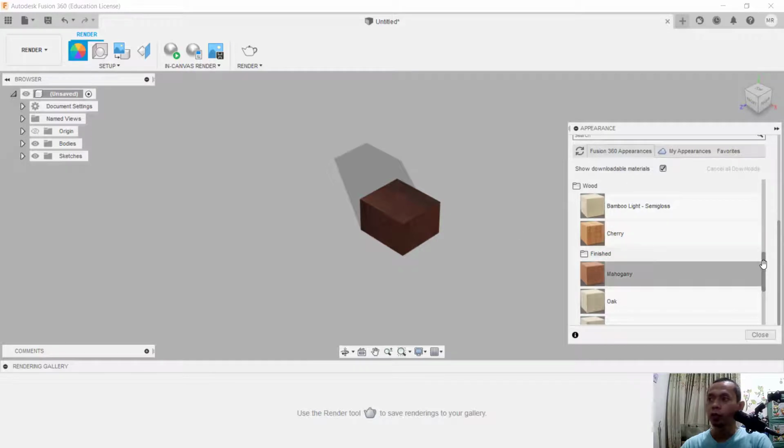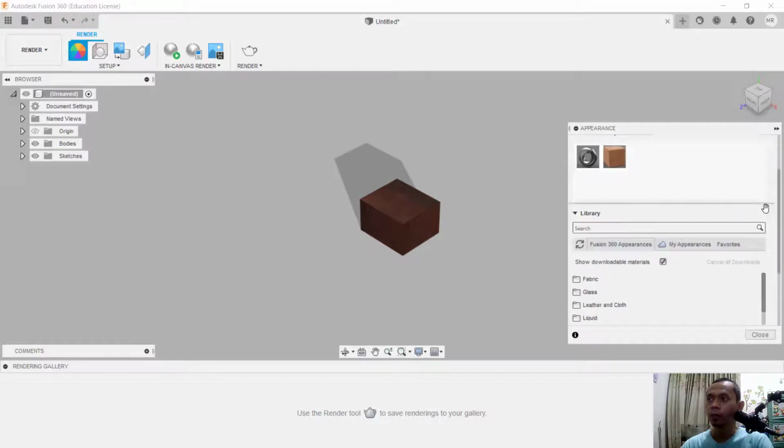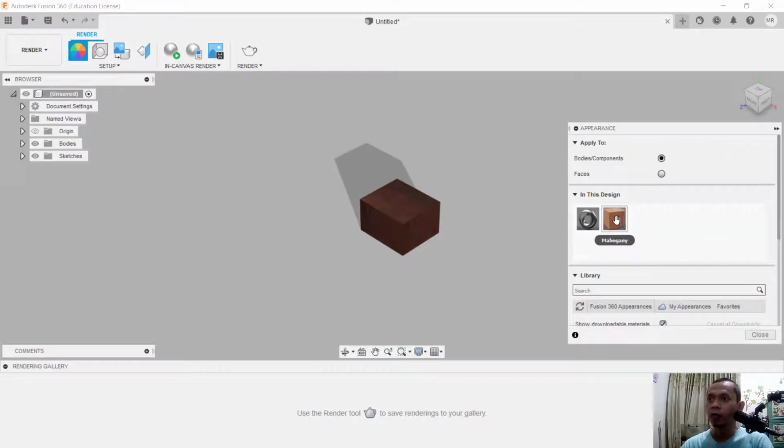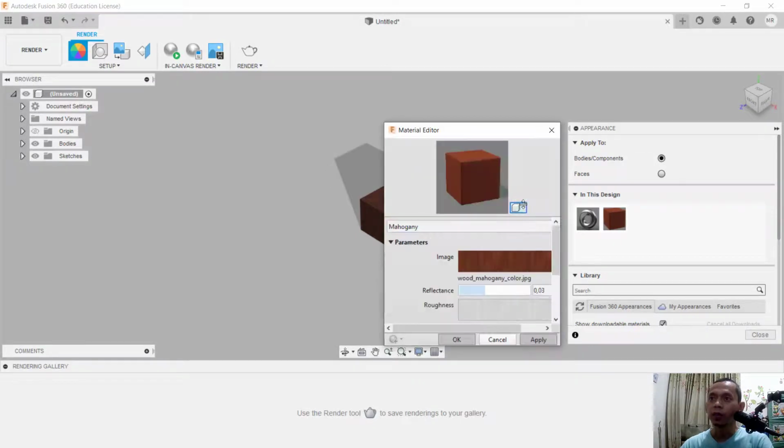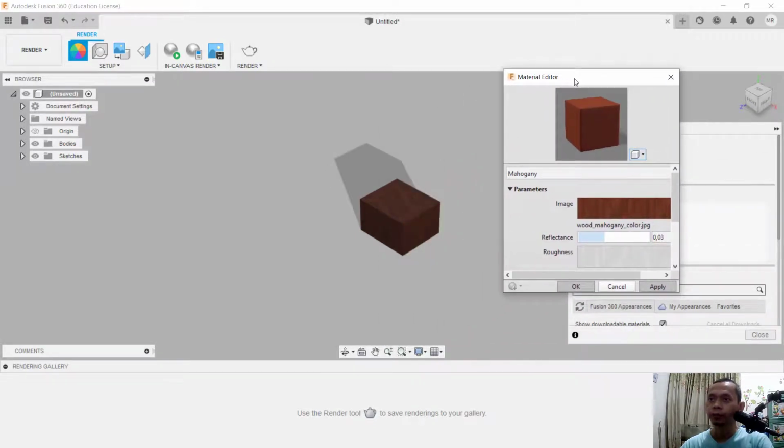To edit this texture, you can move to the top and click here, right click, and click edit. You can change the scale, like I will change it to this point, so the texture will be smaller, or you can click advanced to edit with the advanced menu in the material editor.